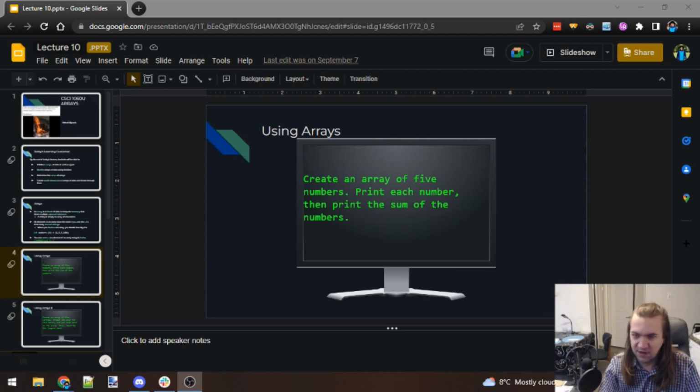Hello there. Today we are going to take a look at arrays, managing data into groups as opposed to just having individual variables for everything. And we're going to start off with a pretty simple example where we want to create an array of 5 numbers, print them out, and print the sum.